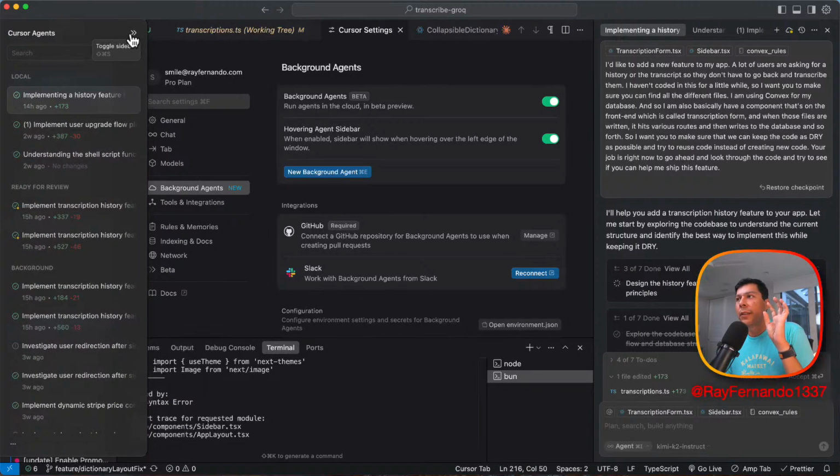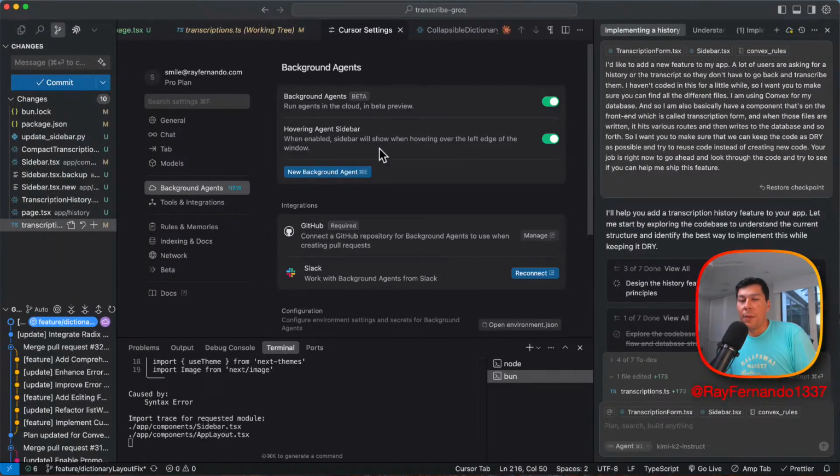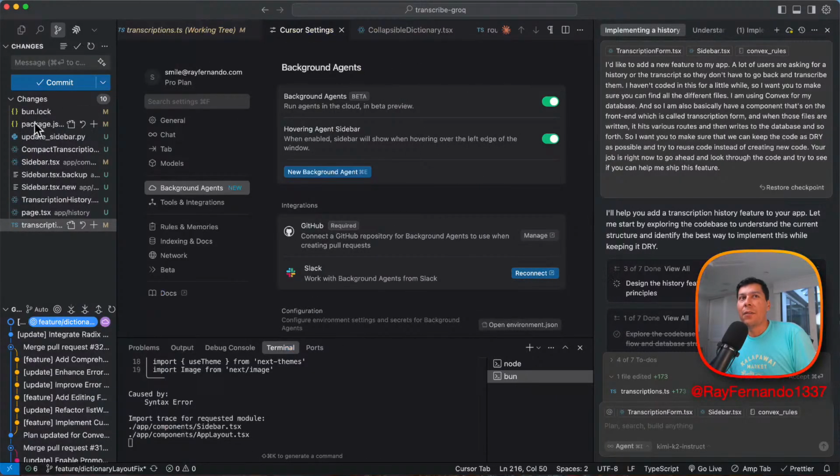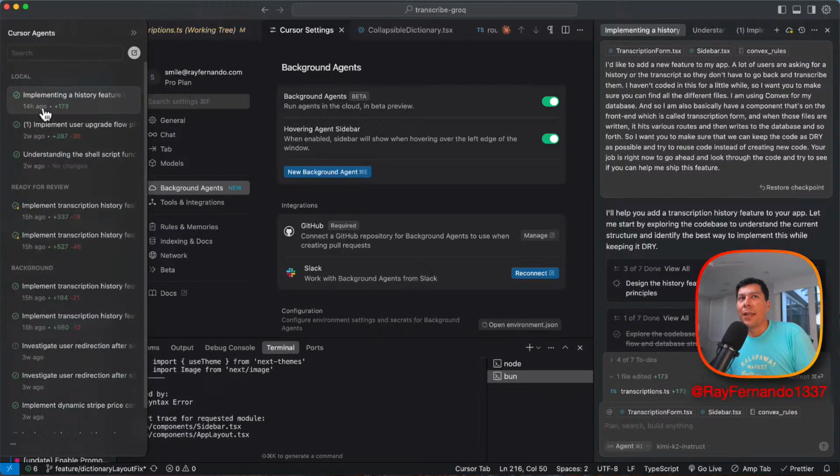In this pop over, it's Command Shift S. Command Shift S would just pop it over like that, if you know what I mean. But I just like to hover over it and it's easier for me to access. And you can see what Cursor agents are currently running.